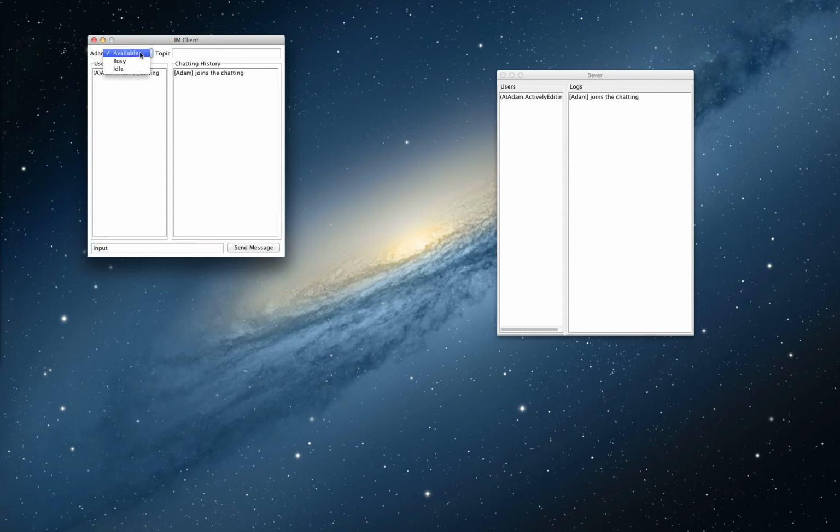So now I'm showing, if the user status changes in the client part, both the client user status and the server user status will reflect this kind of change. And once you type a message, you can see the message on both the client side and the server side.